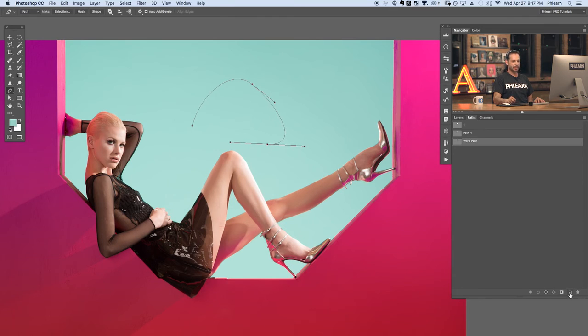Now, because I didn't create a new path before I started working with my path, it just automatically calls it a work path. We can save this at any time by double clicking there. If you want to just tell it to create a new path, you can always click on the new path icon. So we've looked at creating a path versus a shape.